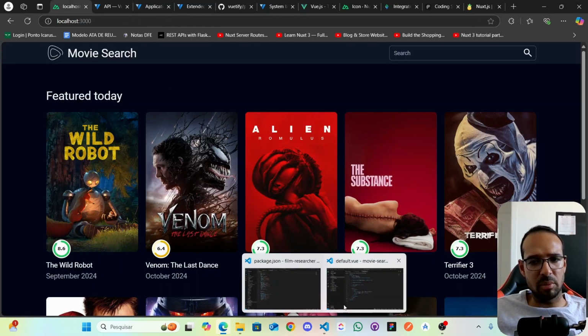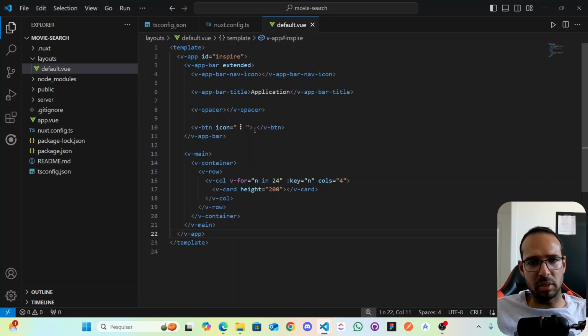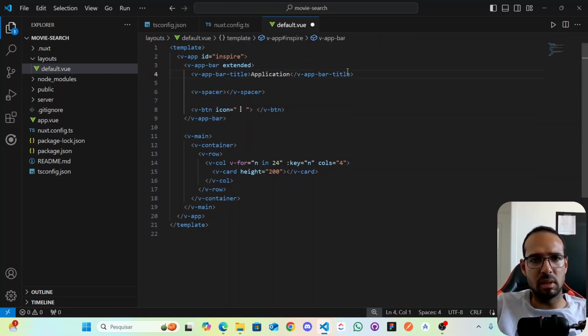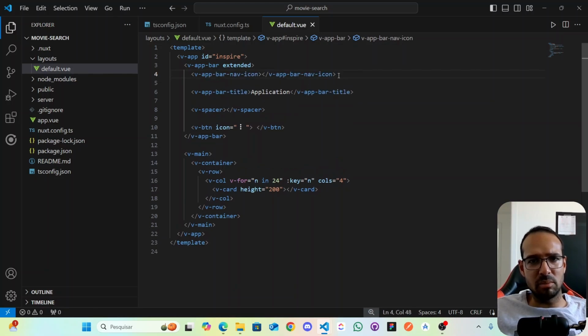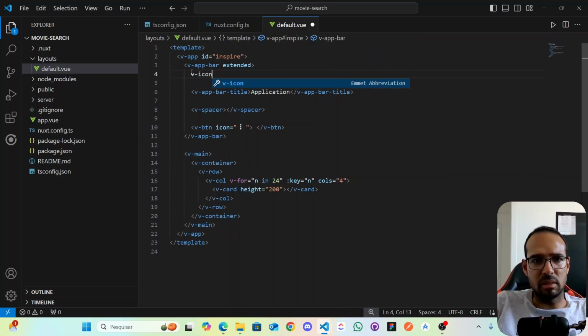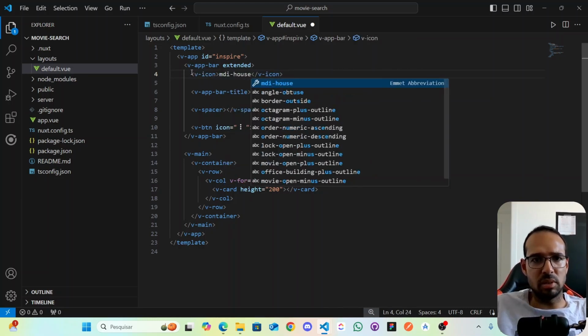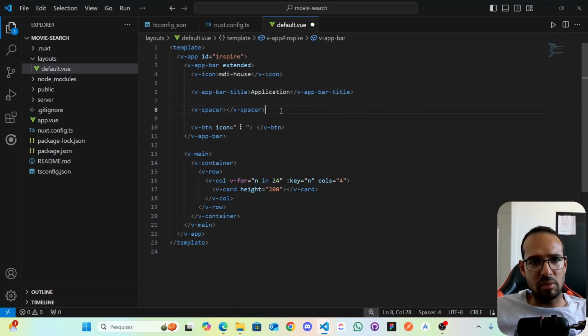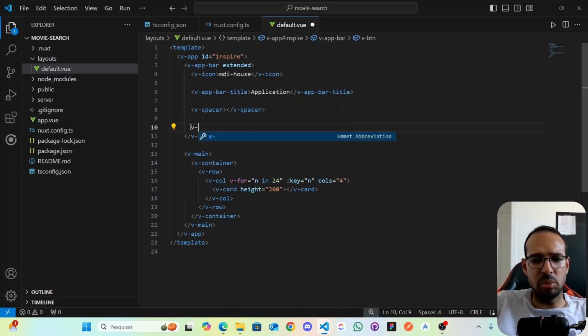Where was I? I'm confused. So many tabs open. Okay, you're gonna have this app bar. We don't need this icon. We have this, we can use this. It's not this one that we want. We want kind of like a V icon here. MDI. Let's put house here and see if it works. Have a spacer. We don't need that. We can use the space because we're gonna need a V input here.